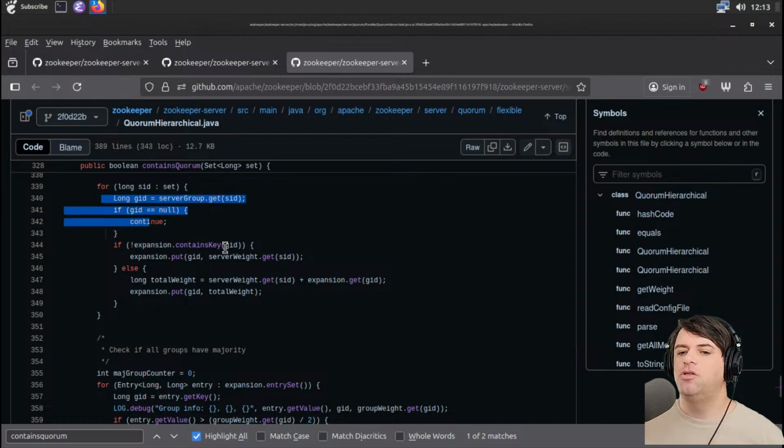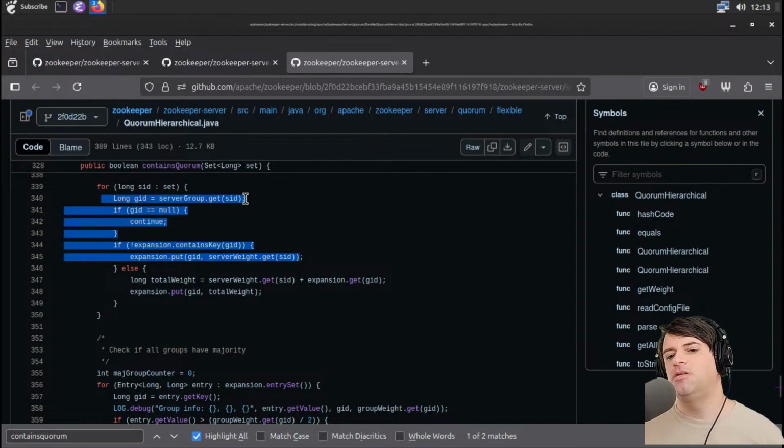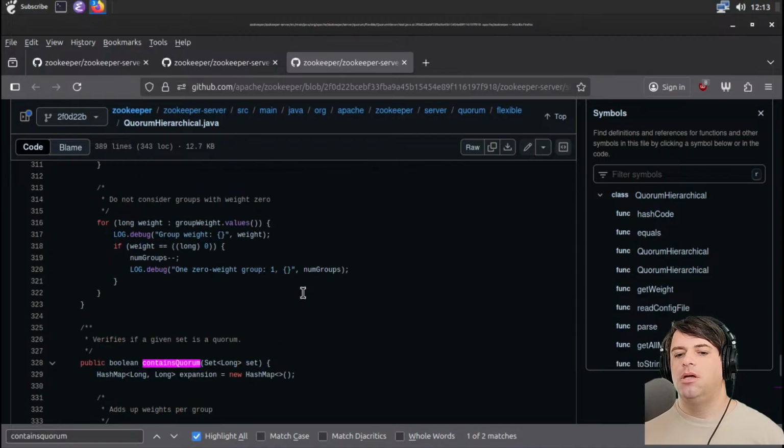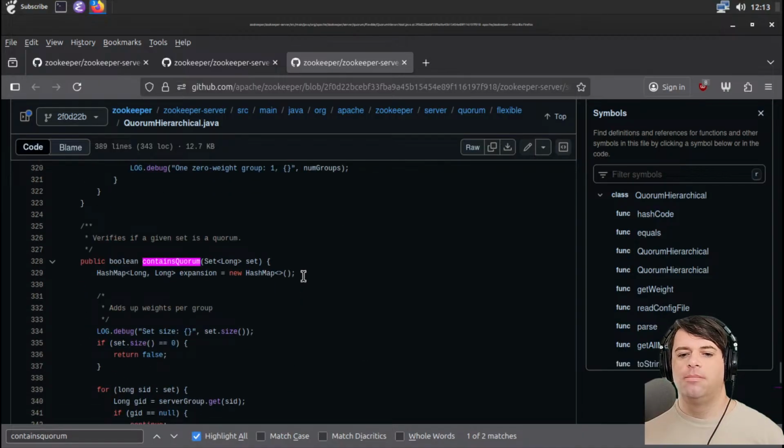And then the total weight. Okay, so in the first pass, we're just putting the things in the container we need to do the calculation, and then maybe this is the calculation or something like that. The total weight will be, no, that's wrong. But at any rate, in this else clause, we're going to get the server weight from the SID, and we're going to add the expansion get of GID. And so I don't really know what expansion is.